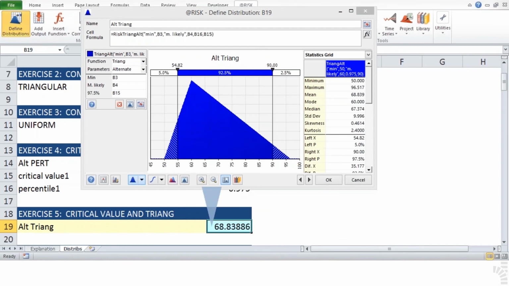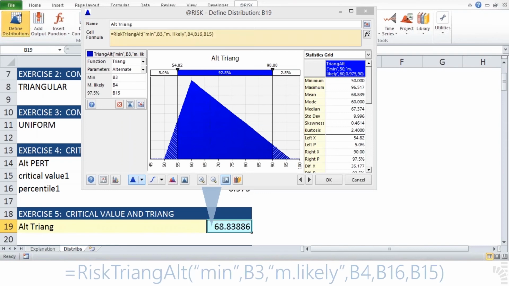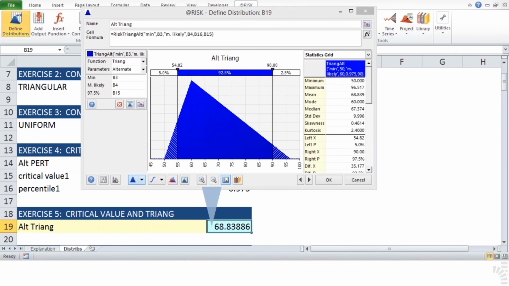The syntax of this cell should look like the following once the hard-coded references on the function have been changed to the respective cells. Equals RiskTriang Alt, Min, B3, M Likely, B4, B16, B15. Observe that @Risk allows for an alternative syntax in order to incorporate standard, alternate, percentiles, or hybrid parameter settings, such as this case.